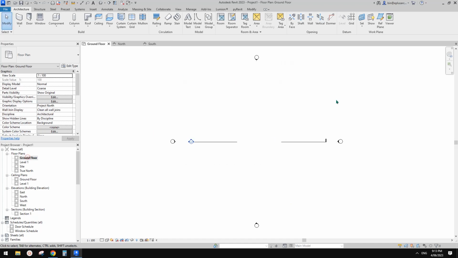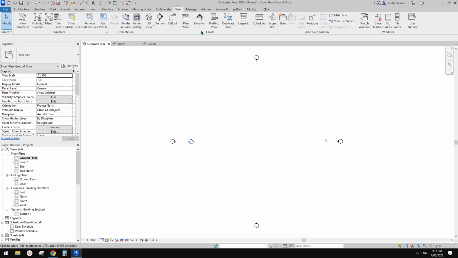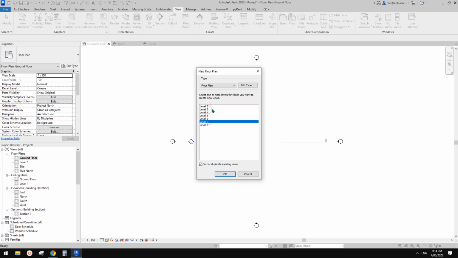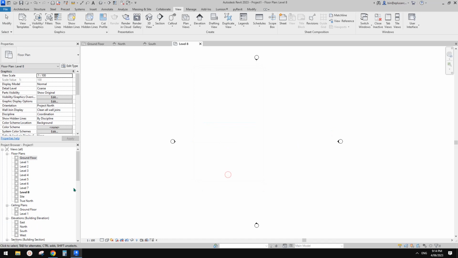Because we created all these, there's no floor plan for the new levels. You can create floor plans using these levels. You can shift select all of them and create all the floor plans. Now you have a floor plan for each level, for all the levels.